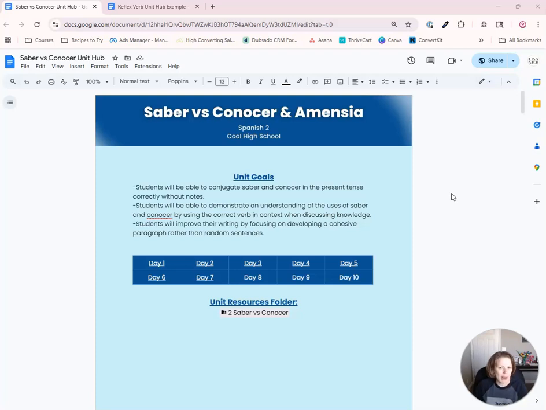Today, we are talking about unit hubs. Now, what is a unit hub? It is one document that has everything you need to teach a unit. So theoretically, anybody could pull up this document and teach that unit.